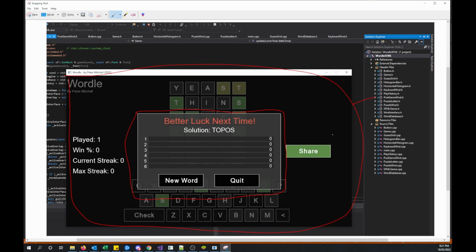We have some additional other elements, so we have the elements on the left here. So this information is actually handled by using the PlayHistory class. So it's not rendered by the PlayHistory class, that is actually being rendered by the postgame window as well. But the PlayHistory is actually keeping track of that information. So when there's a change to it, obviously it'll be reflected when we open up this window.